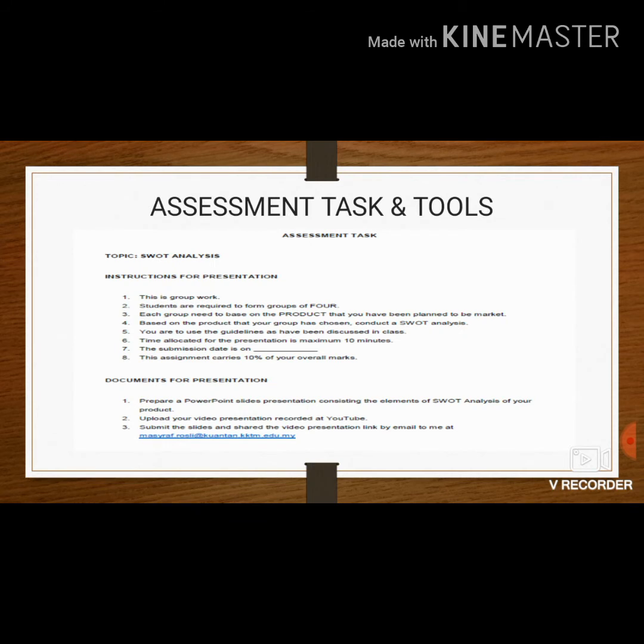Let's proceed with the assessment tasks and tools. These are the instructions and guidelines that I assigned to the students to follow. The instruction and the documentation need to be done accordingly, because they involve marks. Students have been given this instruction, so they need to follow it, and also the documentation that students need to submit for me to get the evaluation of the mark.